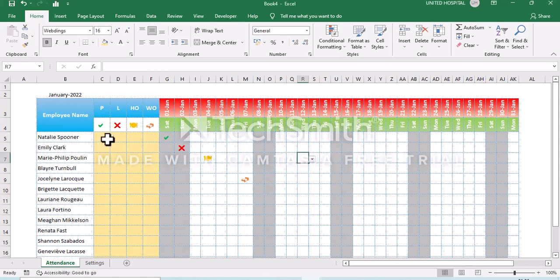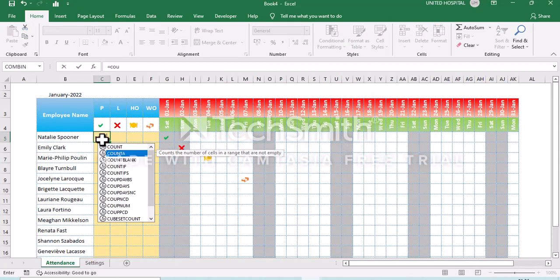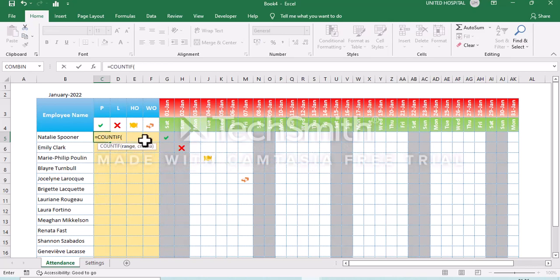So now we'll use the COUNTIF function over here also, equal to COUNTIF, and select the area, comma, select the value, just lock this.